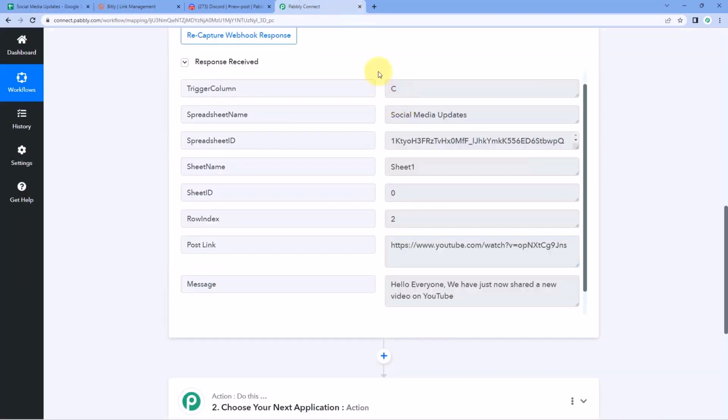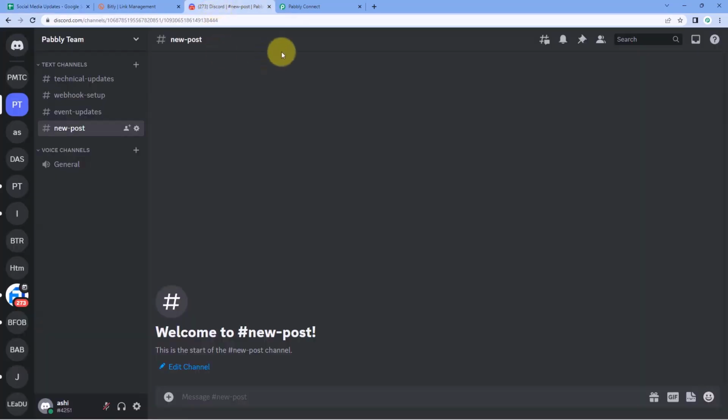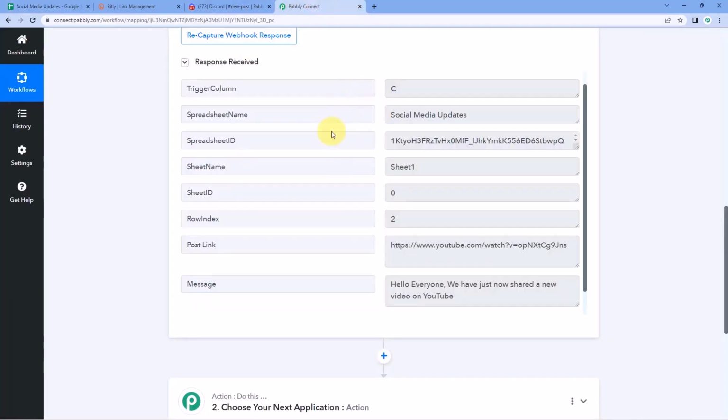And using Pabbly Connect in this automation, we are going to send this link which we have received from Google Sheet to Bitly in the next step, and we are going to shorten that link. So here, as I told you, you can use this automation for any kind of use case, any kind of requirement of your choice to shorten the links from Google Sheet and send it to Discord. So here we have successfully completed step 1 of setting up this automation. Now let's move to step 2.